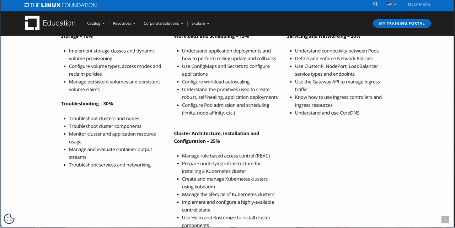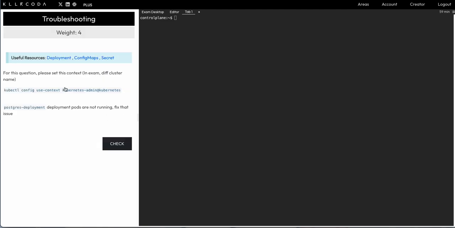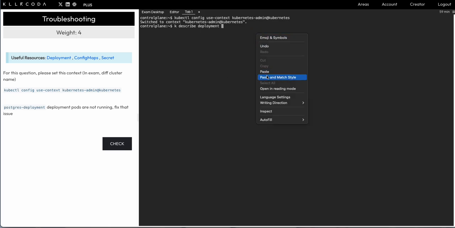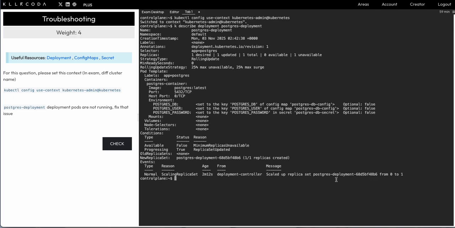This is the 17th video in the troubleshooting series. Let's set the context. It says the Postgres deployment pods are not running, fix that issue. So as with everything else, we try to get the deployment and then later describe it. I'm just describing it directly. You can see that it's scaled up from 0 to 1. 1 is desired, 1 is updated, but 0 is available, 1 is unavailable.